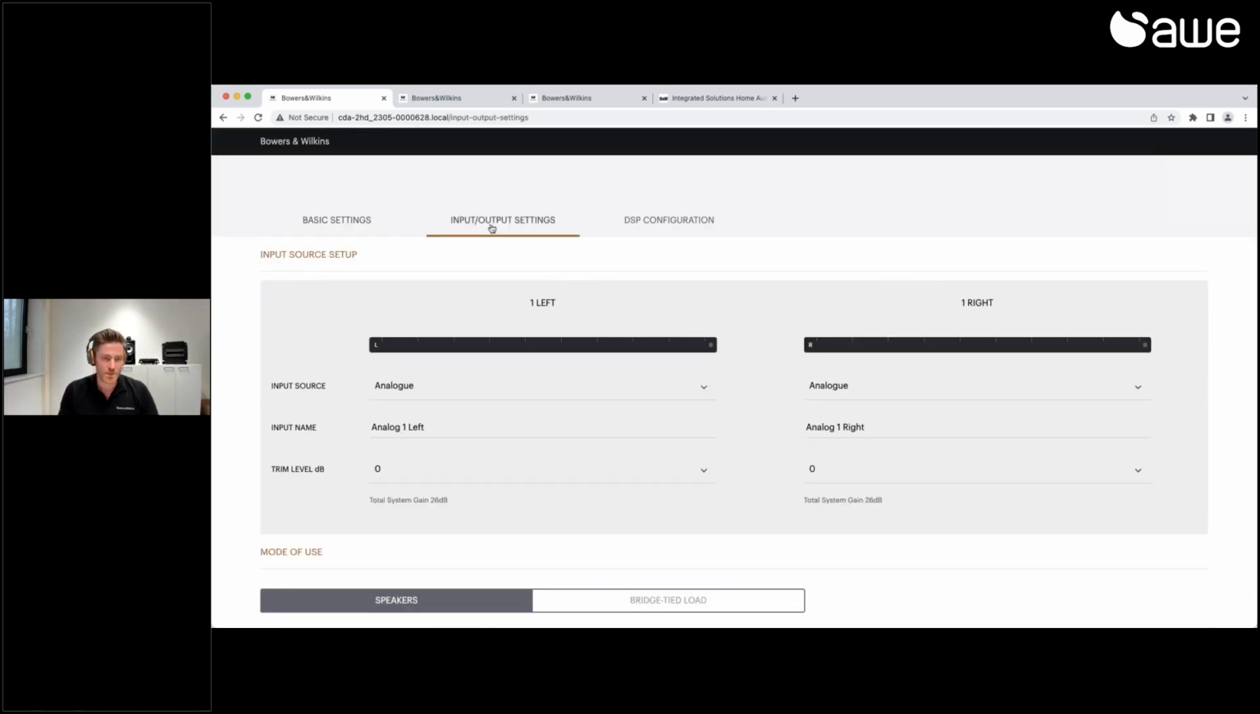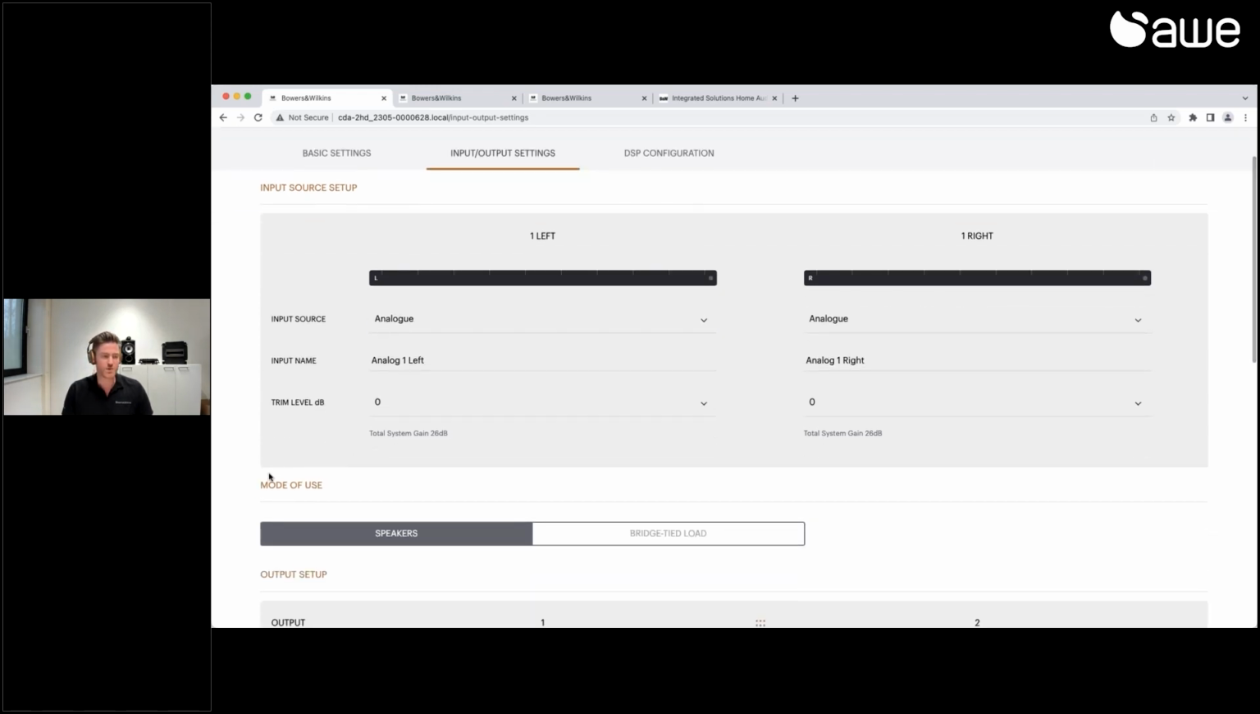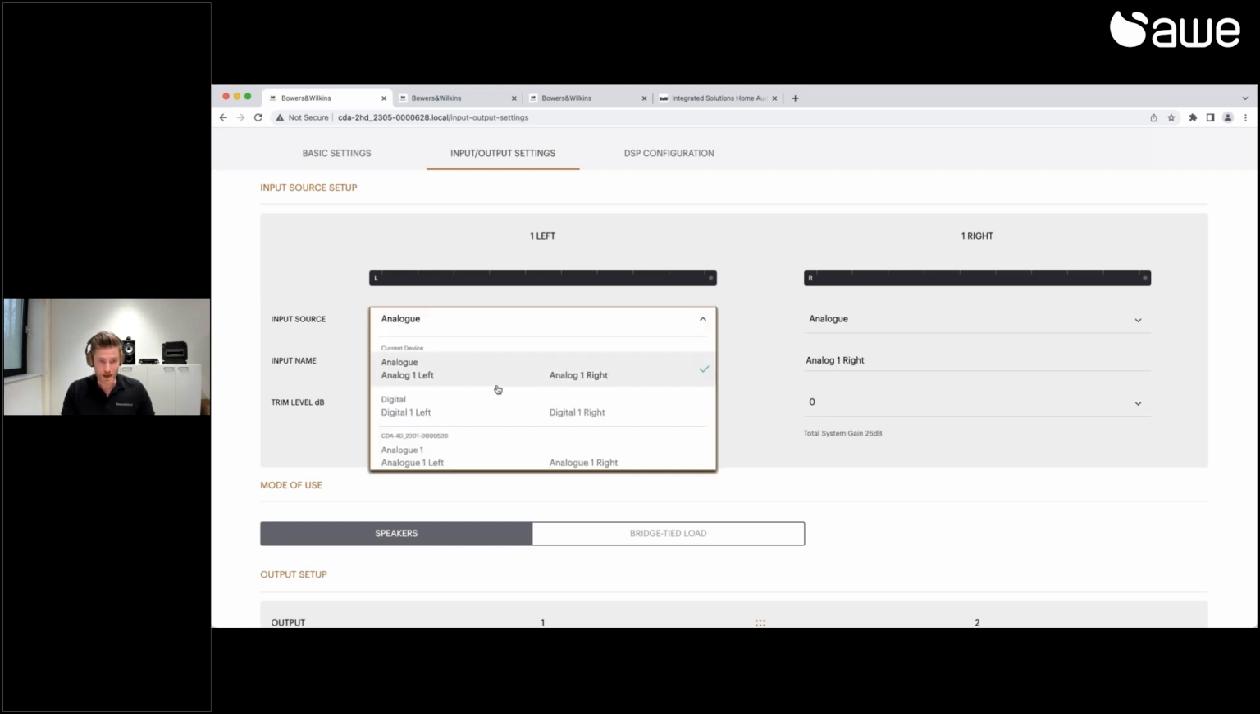Then the second tab is input and output settings, and here is where it gets interesting. In this case, we see a left and a right channel. That's because by default the mode of use is set to speakers, so we have two speakers to work with. What we do here is select the input we want to use. Like I already mentioned, we are able to use the analog and a digital input.